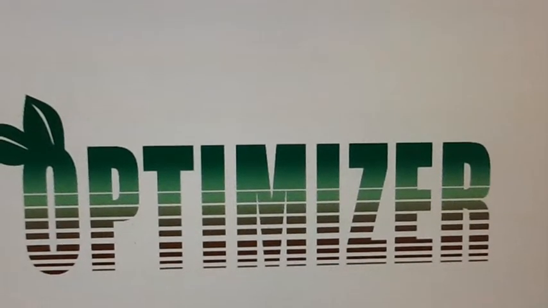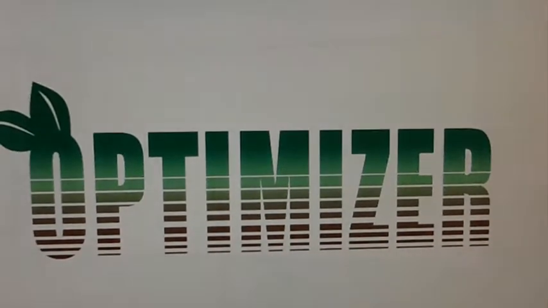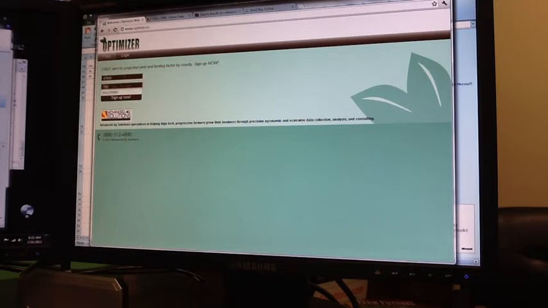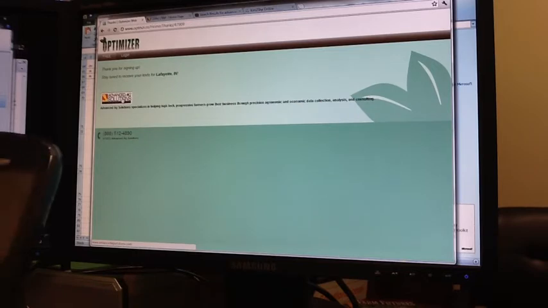Welcome to Optimizer, a site-specific yield model, bringing tomorrow's farm data into your hands every day. Visit our website, type in your zip code, enter your cell phone, and click sign up now. You'll then be subscribed to a free daily text alert for the projected yields for your county.